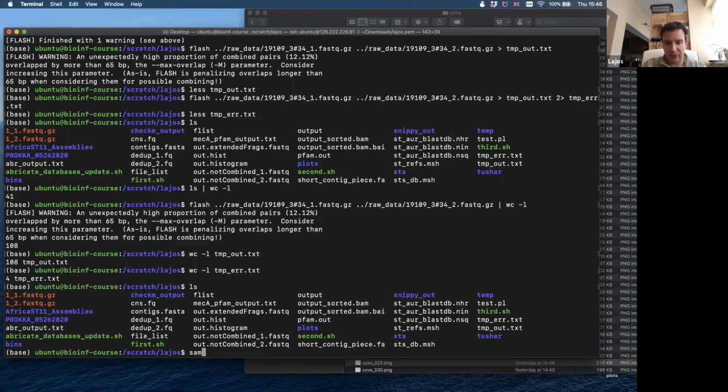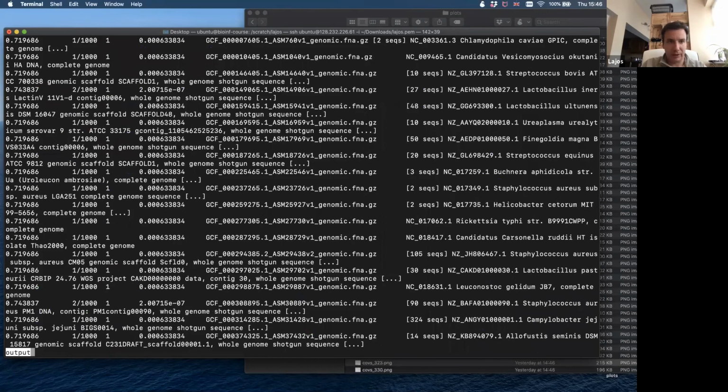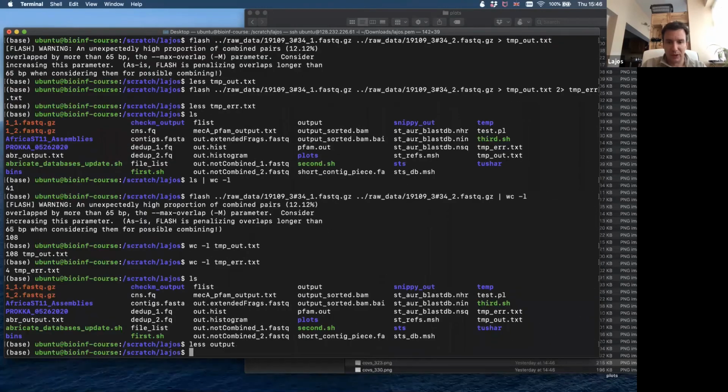Let me just check quickly. No, this is something completely different. This was a mesh output, but there was probably a SAM file somewhere in this folder a long time ago. So there is a step where we create a BAM file from the SAM file, and then we are indexing it.